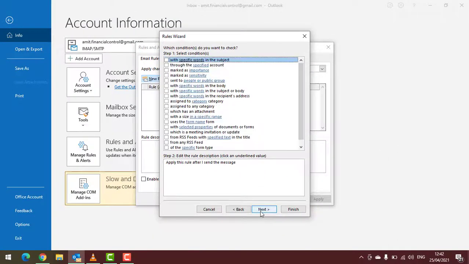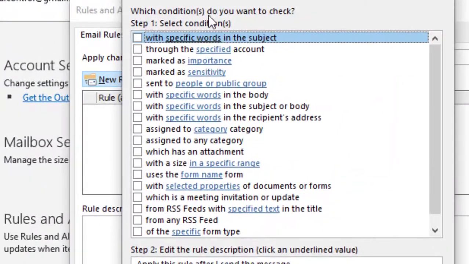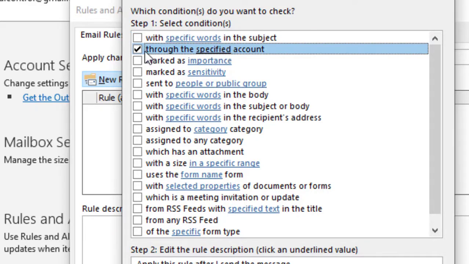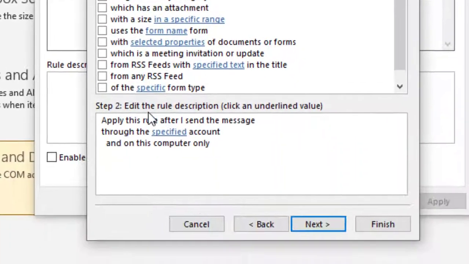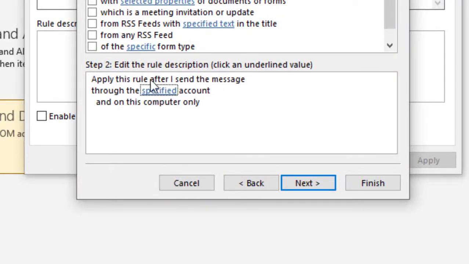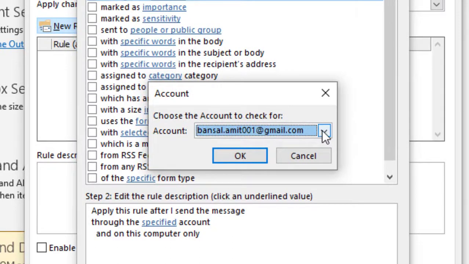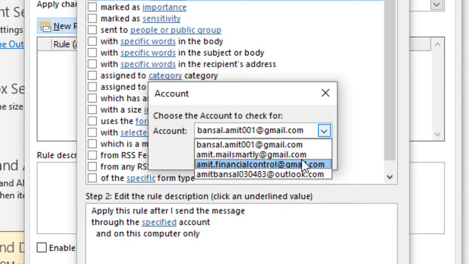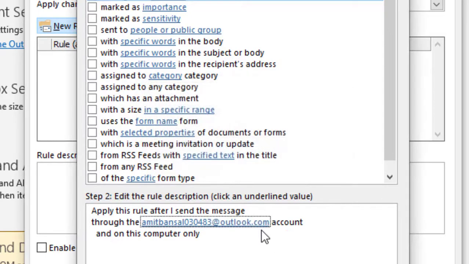Then click Next. Now, which condition do you want to check? So I select through a specific account. As soon as I select this, the same selection comes here in step 2. Now click on specific. Here I have to select the email address of my company. So I select the email address of my company and click OK. You can see the email address automatically appears here.